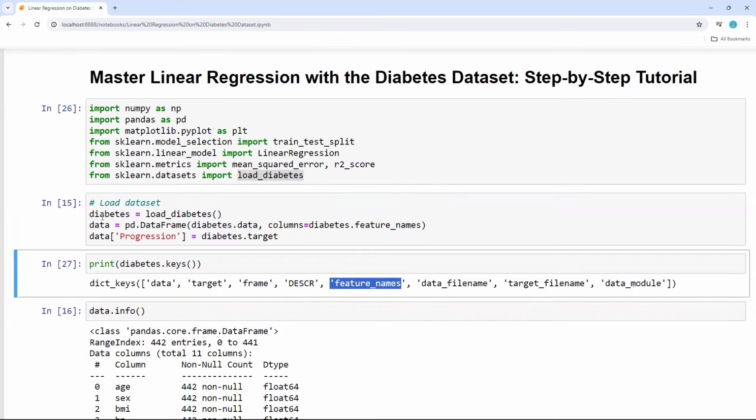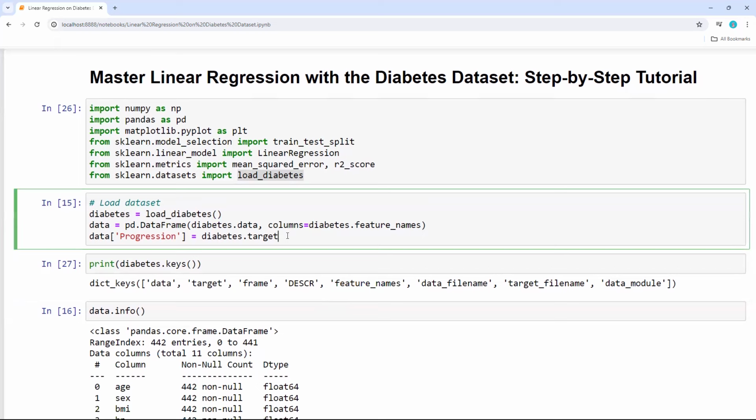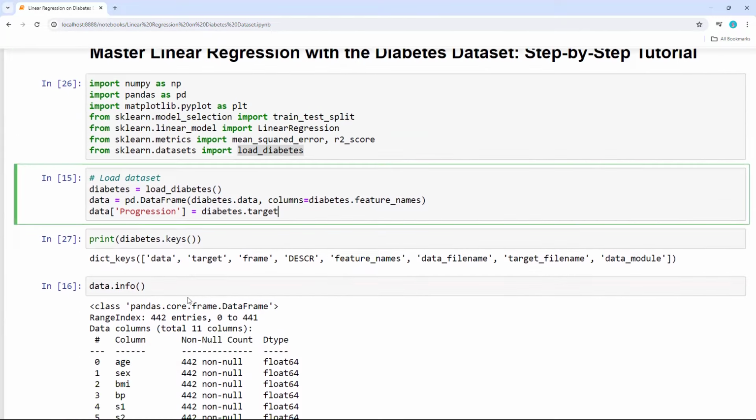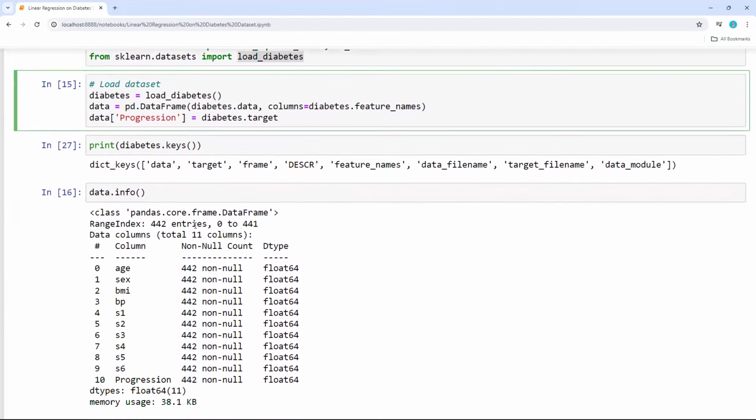And this is my target variable. This is progression.